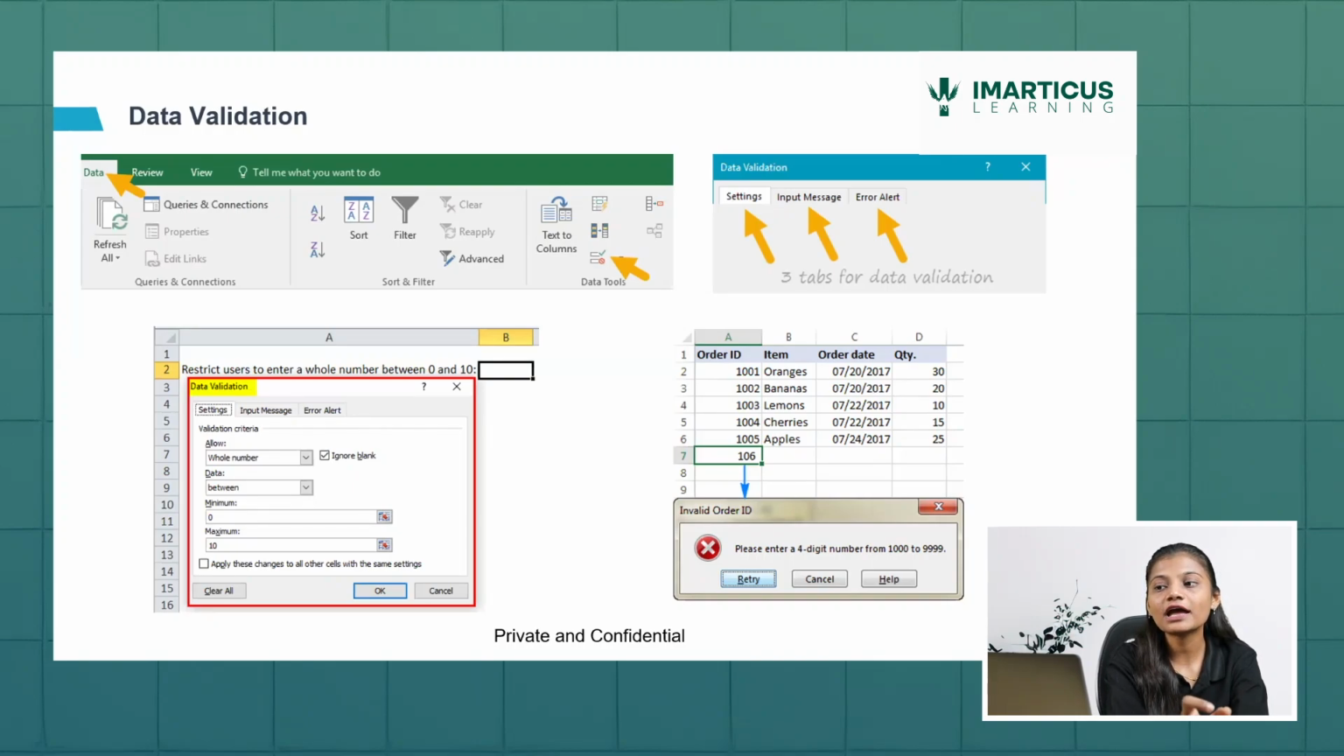Now in that we have three more options. First is settings, that is what restrictions we want to give. Then there is an error message. Then there is an input message, which we will see eventually. And this is how certain rules are implemented.